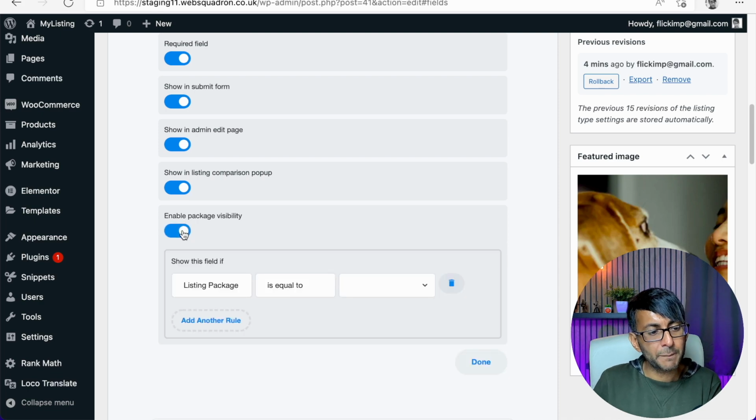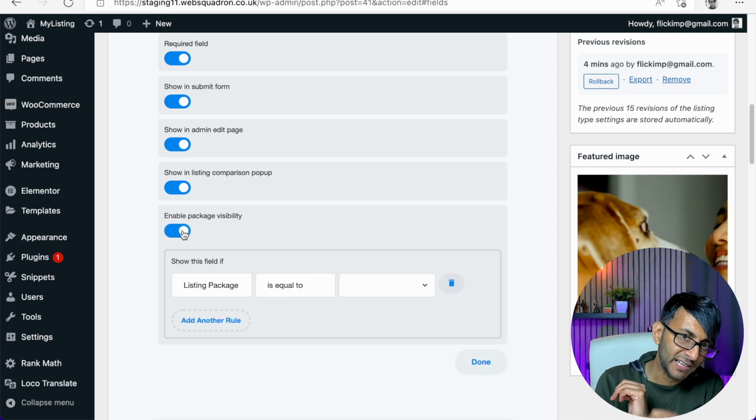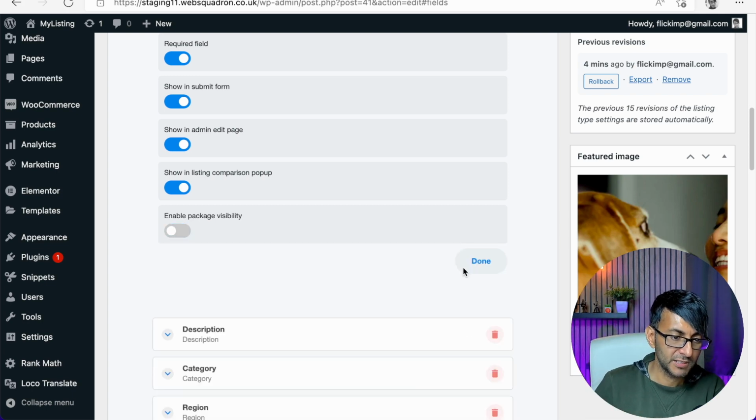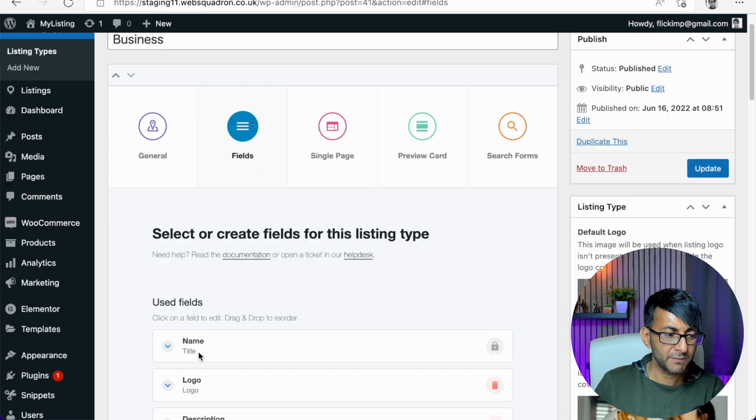Now, if you hit enable package visibility, they can only see that field if they pay for a package, but I want them to do it regardless. So let's click done there. Okay, that is now done.